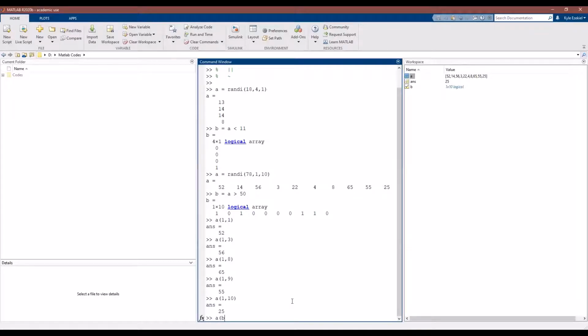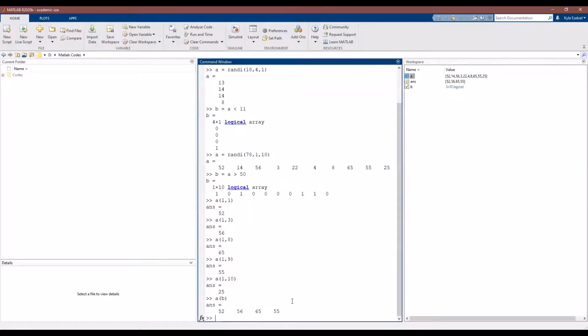You can also do this where you determine which of the numbers are true. What MATLAB did here is it multiplied A by B. So it will multiply the numbers by A. If you would list A and B, 52 times 1, that would become 52. Then 14 times 0, that is 0. So the output would just be the numbers that are true, that they are greater than 50.